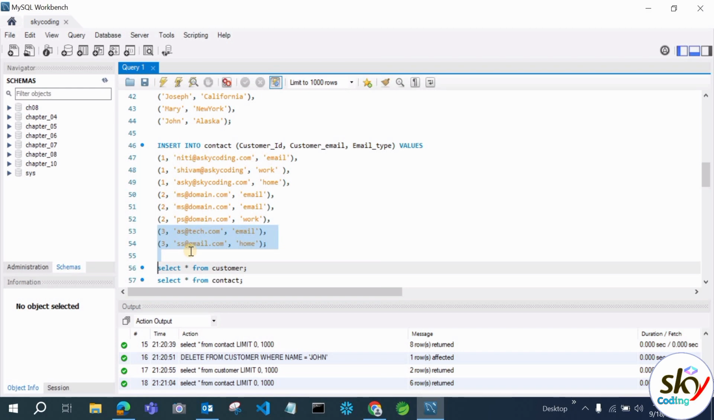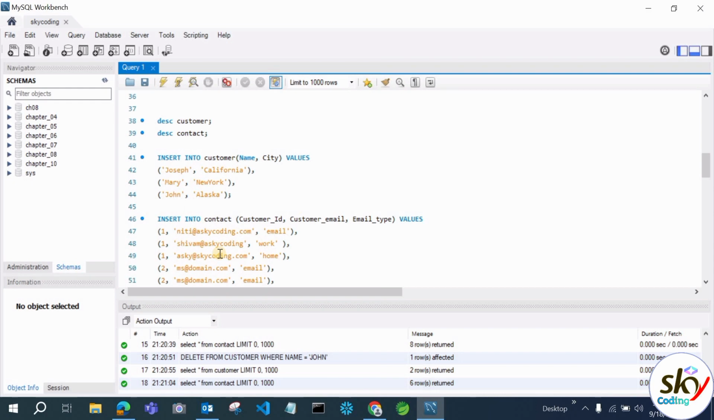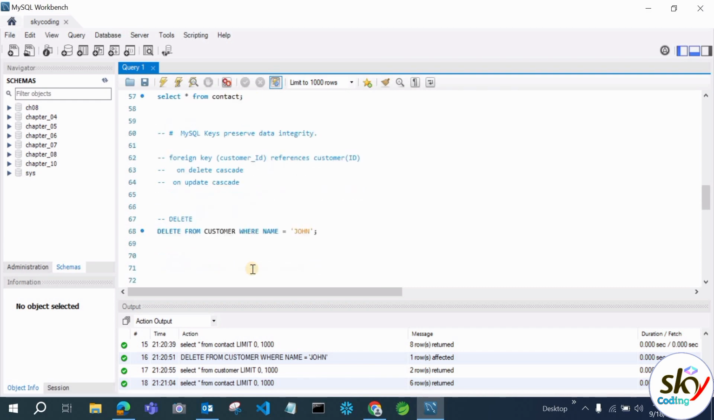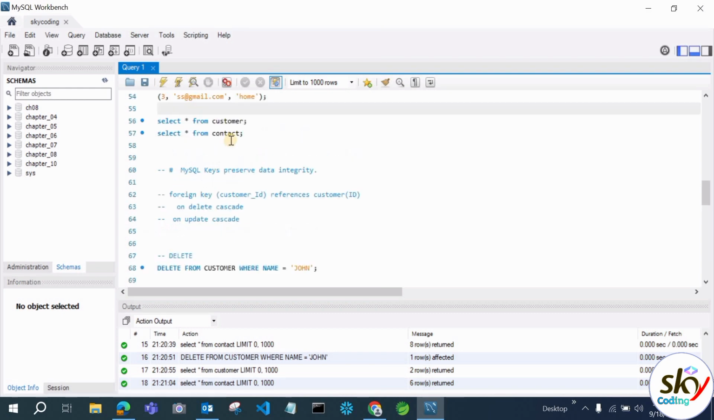Because we have given the references, if we delete something in one table, that will also be deleted in the other table. We will also see that if you want to delete something in one table and don't want it deleted in the other table, we can do that by setting null. We will see that. So John's name is removed from both tables, the customer table as well as the contact table. So on delete cascade is working.